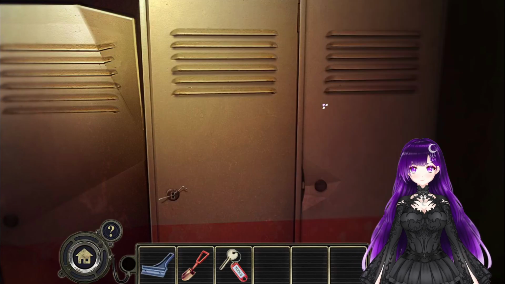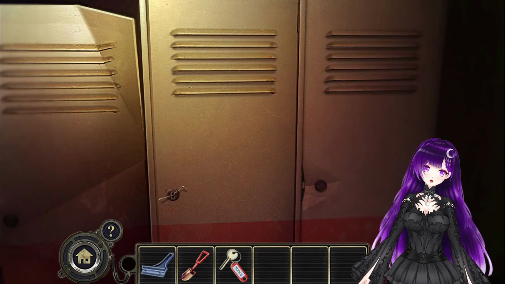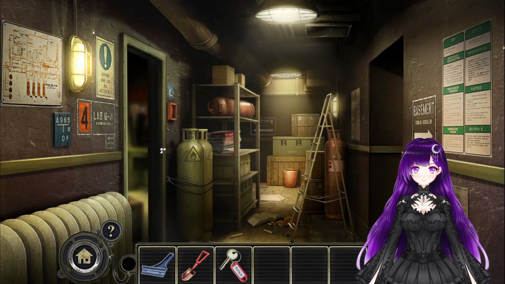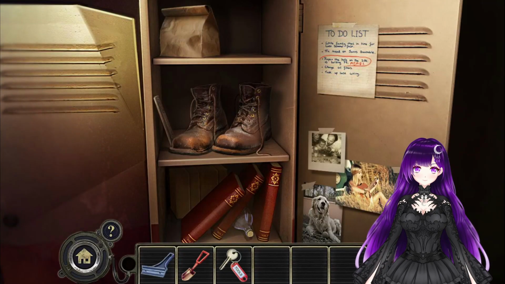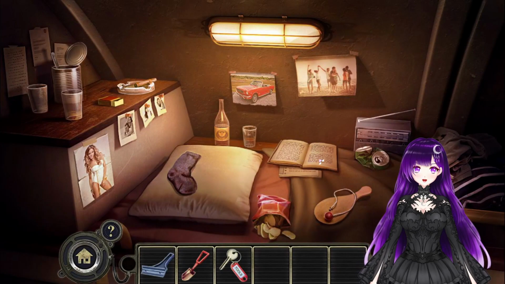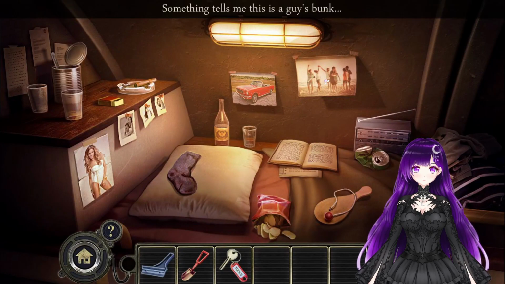Okay. Tools. Okay, toolbox. I'm so sorry, dude. My guy. Rest in peace, buddy. This guy's bunk.